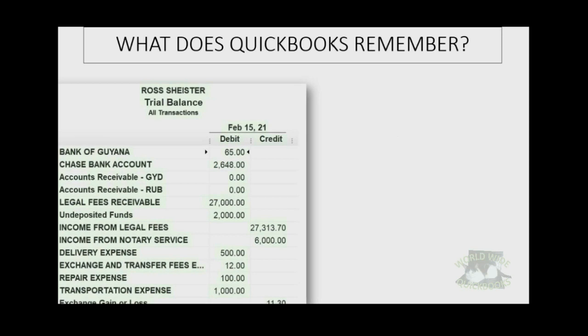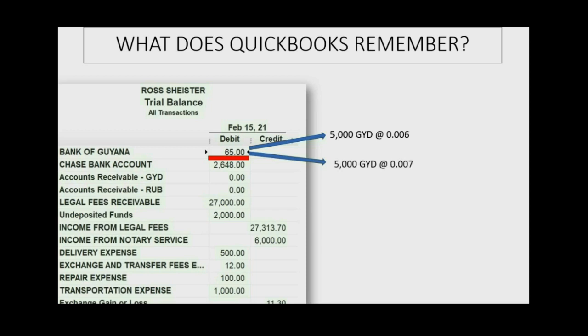So what will QuickBooks remember? Well, of course it will remember that the US dollar equivalent of the Guyana dollars that we own is now a balance of $65 as of February 15th. And that's again because 5,000 of those Guyana dollars were acquired at 0.006, and the other 5,000 that's in the bank account were acquired at 0.007.